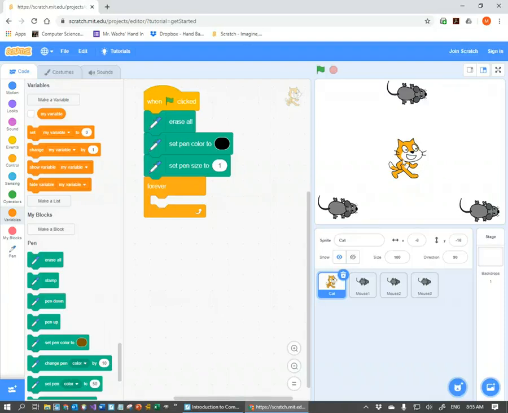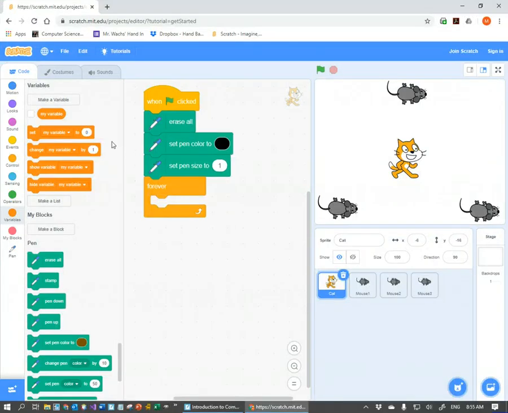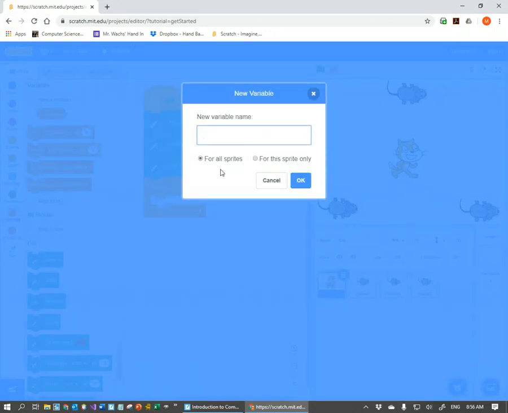And in the case of the cat in this problem, if we go back to here, what does the cat need to remember? It just needs to remember which mouse it's chasing. So if it randomly picks mouse 3, it needs to remember that's the mouse I'm chasing after. So what we're going to do back here in Scratch is click on this little button at the top that says make a variable. This will pop up, and we need to give our variable a name.